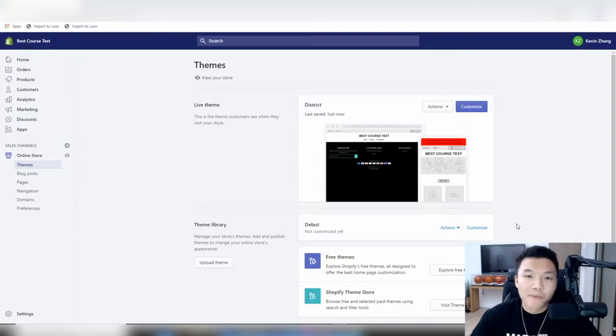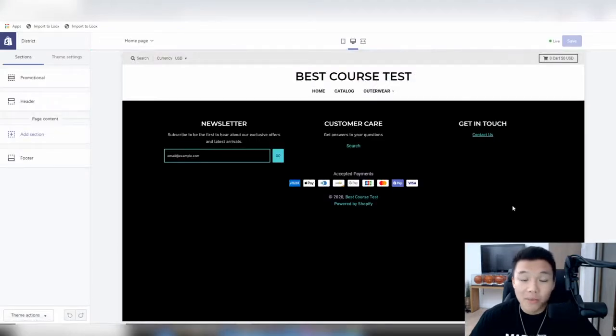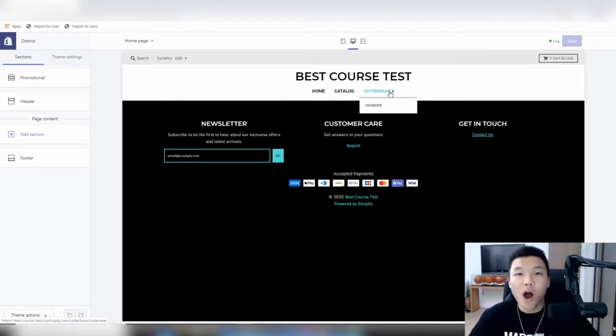I've gone ahead and purchased District theme, and all you have to do now is simply click actions and publish, and it will replace Debut. Now we're going to click customize, and we'll be able to see what District theme looks like. This is the generic District theme layout, and let me walk you through some of the settings and elements that we're going to be leveraging in the actual design aspect of this course.